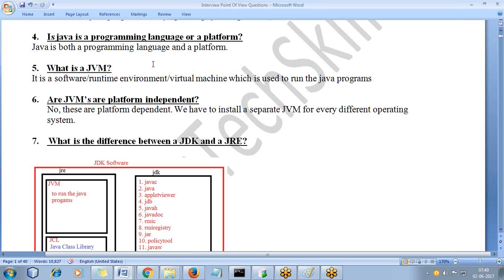And if you want to run that bytecode in the Unix operating system, that JVM will be different. And if you want to run that bytecode in Mac OS, you have to install another JVM, which means JVMs are platform dependent. The JVM which is installed in Windows will not be installed in Unix or Mac or Sun Solaris or any other operating system. That's the main thing.